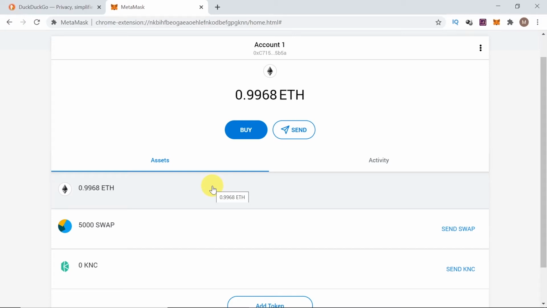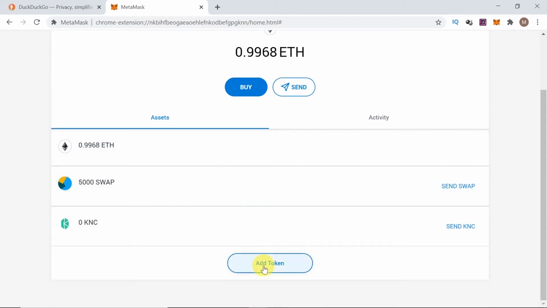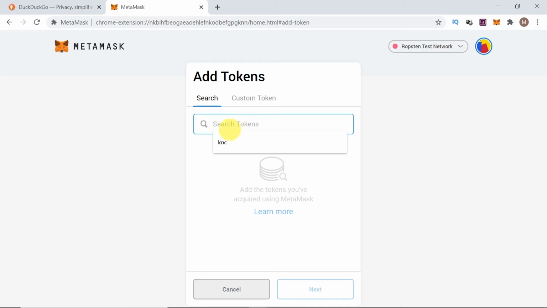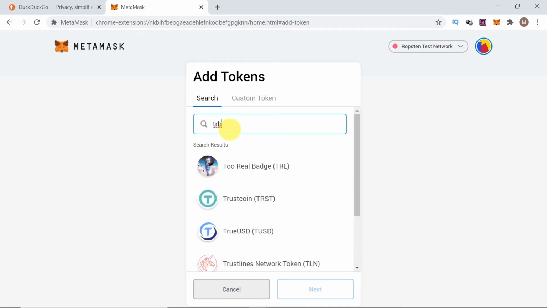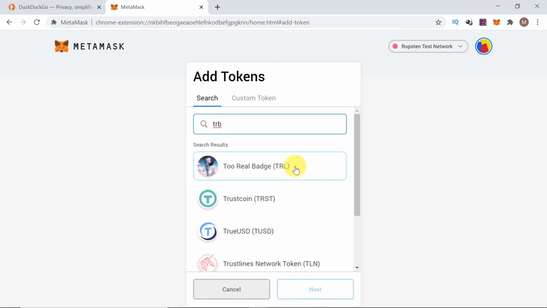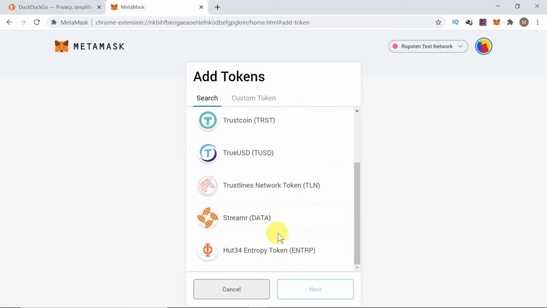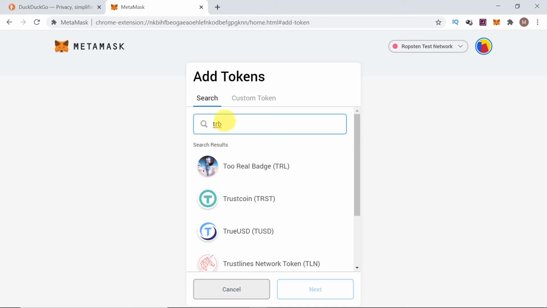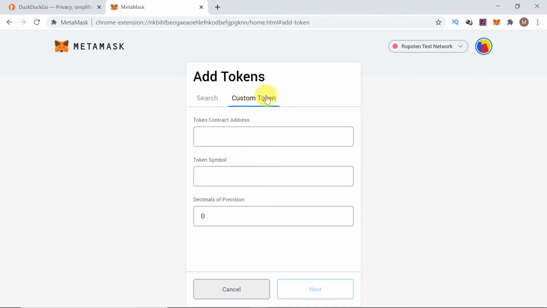However, some of the tokens are not available to be added through search. For example, if we want to add TRB, which is Tellor, this is a project that is similar to Chainlink or Band, however it's not as popular yet. So the market cap is quite low, which is why it's not yet added to MetaMask. As you can see, we cannot find it on the list. So in this case, we need to click up here on custom token.